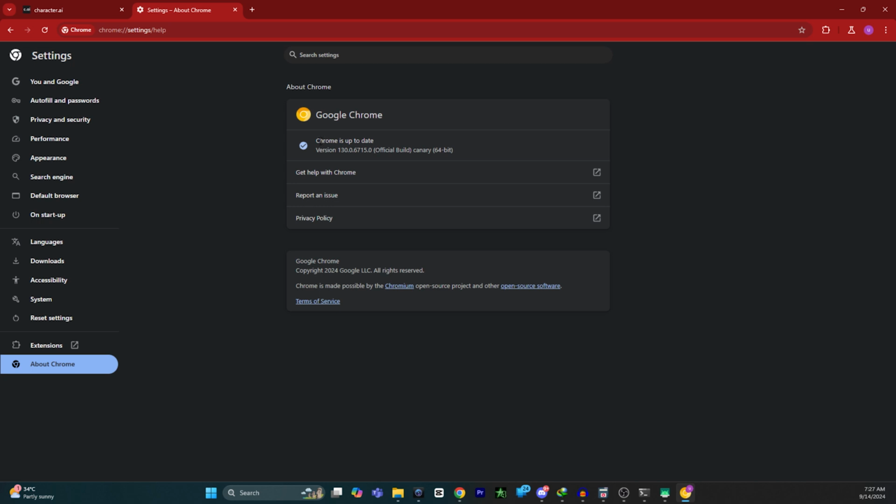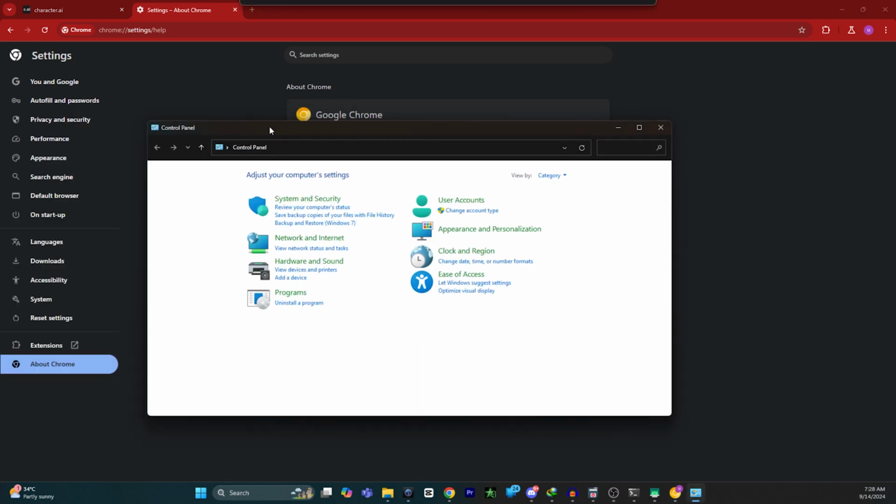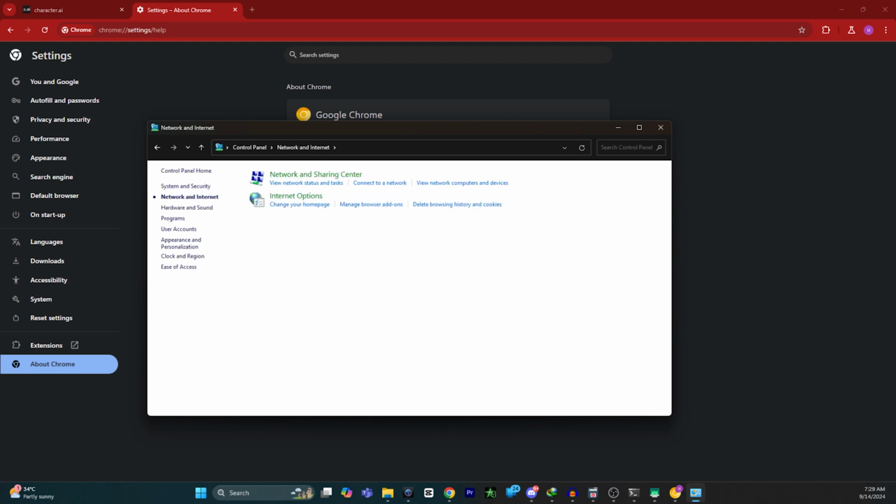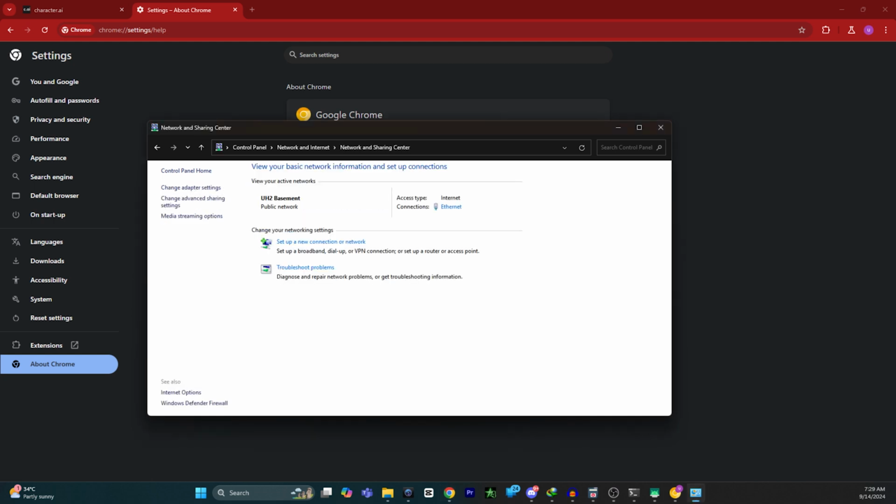If it also doesn't work, let's hop over to step 4, which is changing your DNS. To change your DNS, first of all, you have to open your control panel on your computer, and then go to network and internet. Click on it. From here, you have to go to the network and sharing center. Click on it, and then you have to click on Ethernet. If you're connected to Wi-Fi, you will see your Wi-Fi here. You have to click on your Wi-Fi. In my case, I will click on Ethernet.